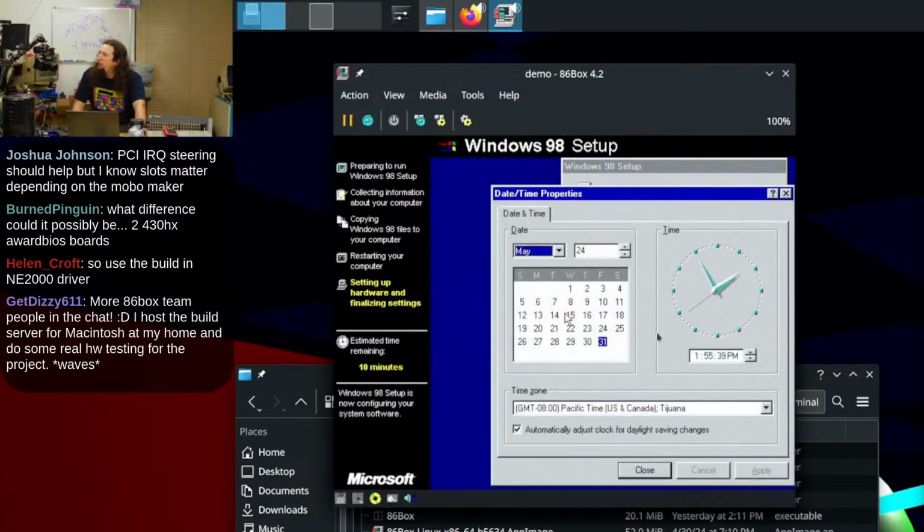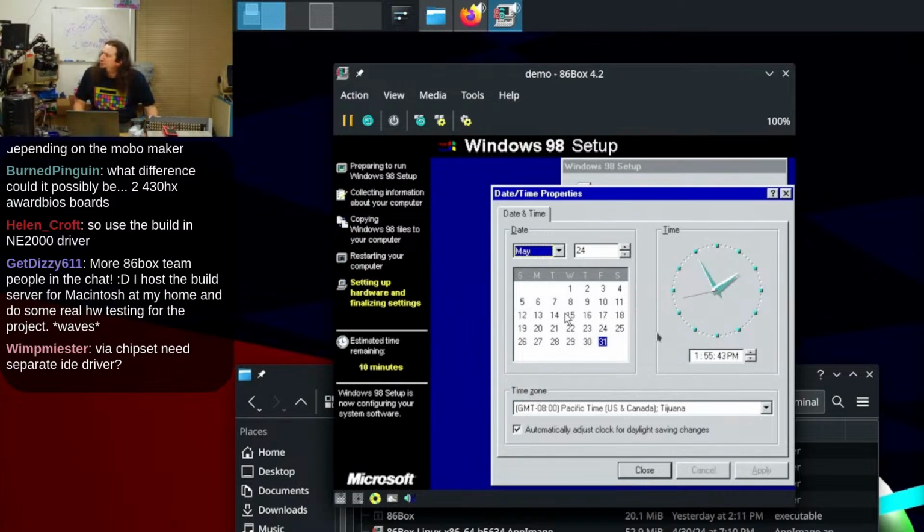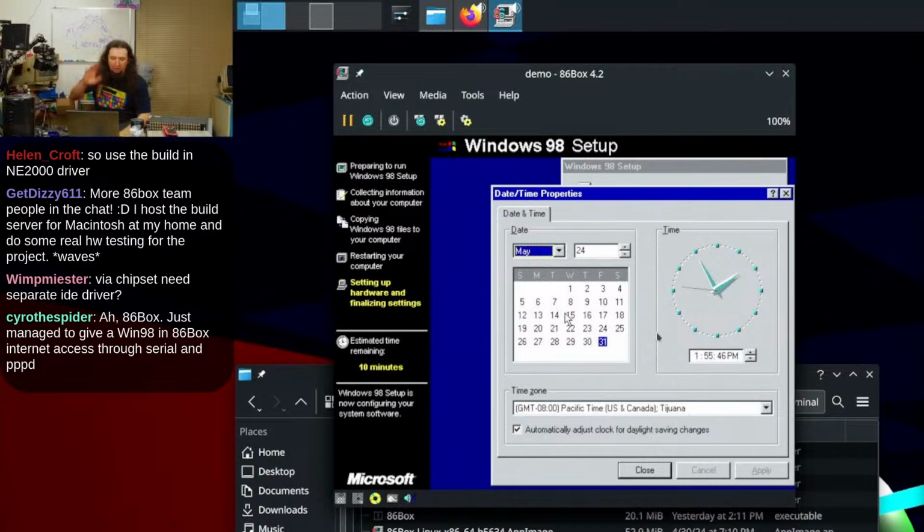Let's see, more 86 box team people in chat. Oh, you host a build server. Ah, cool. Do real hardware testing for the project. Well, hello.